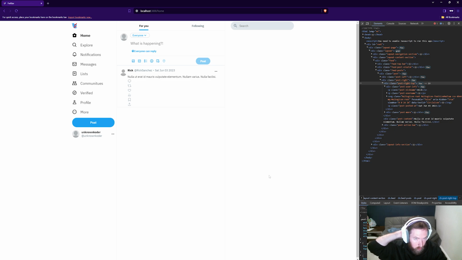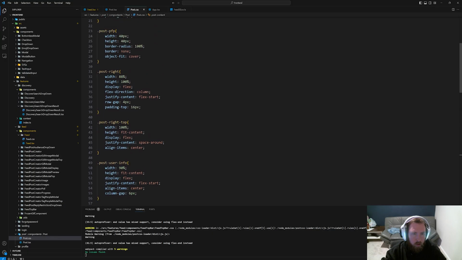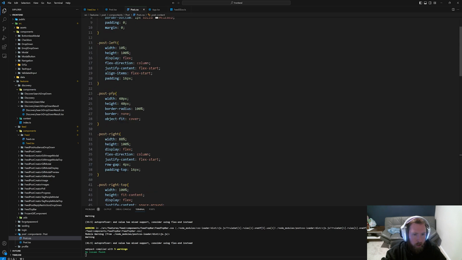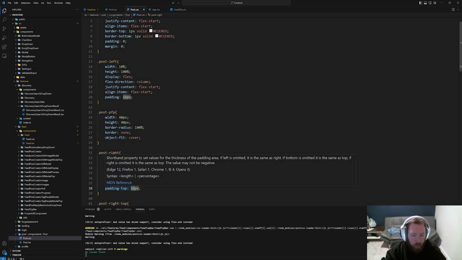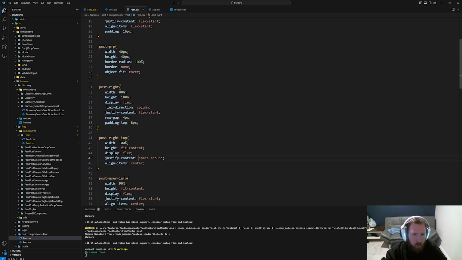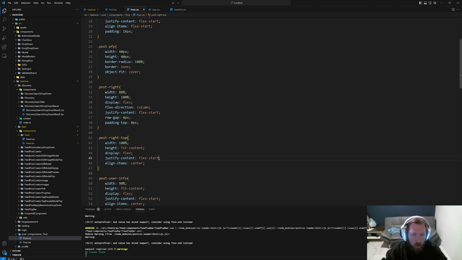Okay, and then we need to fix this guy. What we could do is this. Wherever we have our padding top at 16, we can set padding top to like 8 instead on post right. And we can keep this as flex start. So flex start, and that should shift it over to the left a little bit, but it should kind of bring the center up. So it should look a little bit closer to Twitter.